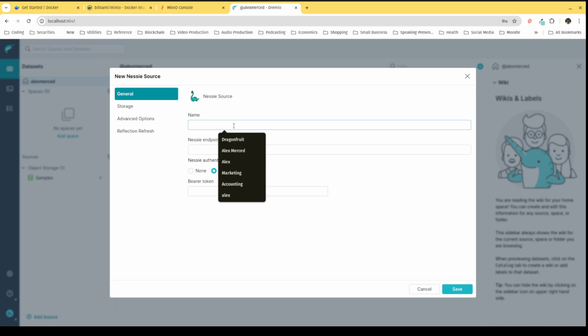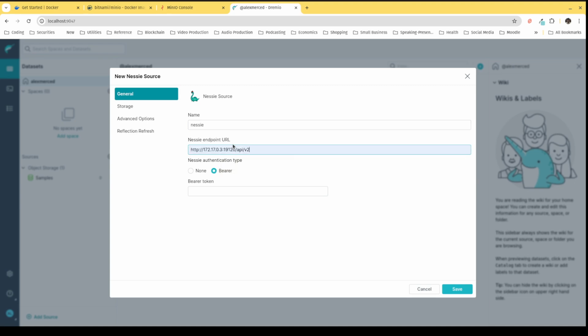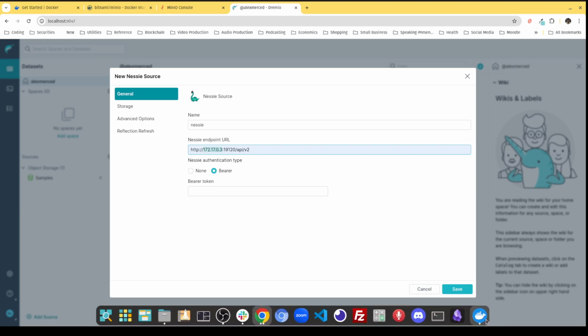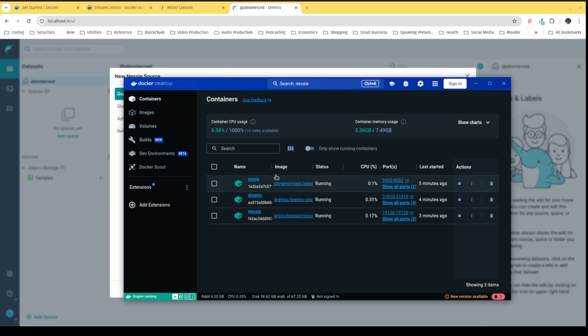So here we are. I'm going to just name this source Nessie. And then again, what we have to do is make sure I have the right IP address here. The way Docker works is that all these containers are put onto a network that Docker is managing. And through the Docker Desktop software, we can find the IP address of each of these containers on that imaginary network.